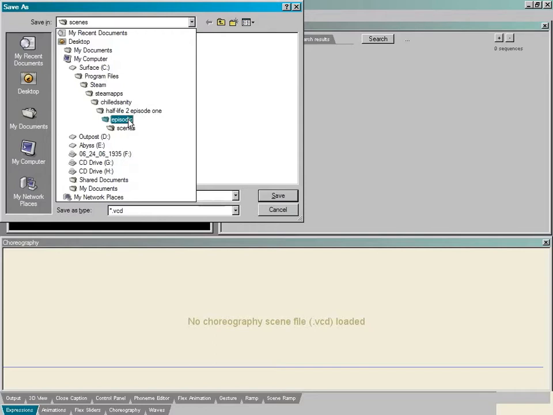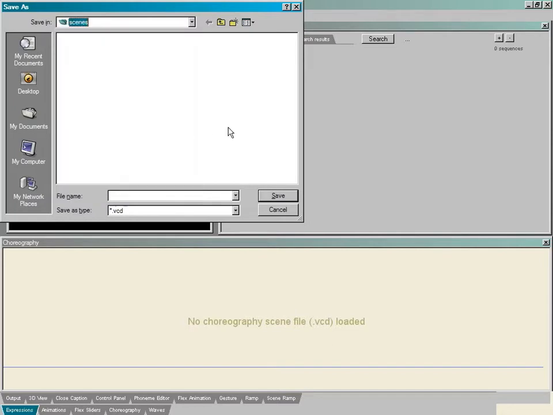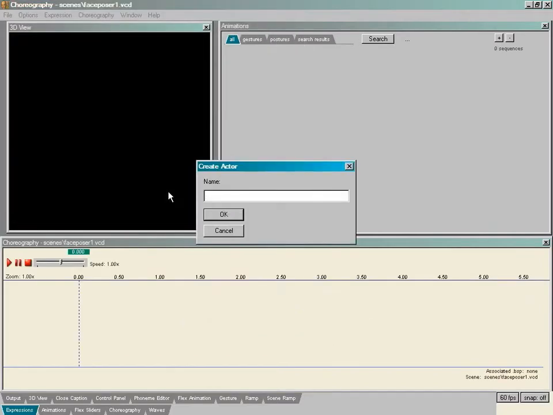You can usually figure it out depending on what game you're running. And finally below that is Scenes. You'll probably have to create this folder on your own, but it needs to be there because this is where the game will look for all your scene files when you try and run them back inside the game. Once you're saving to the right directory, go ahead and give it a name. I'm going to name it something original like Face Poser 1. And your next prompt is Create Actor.